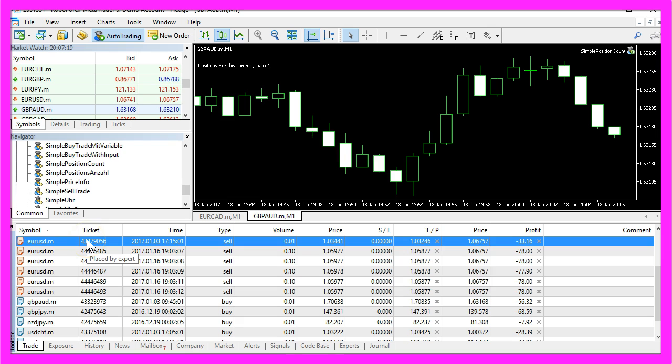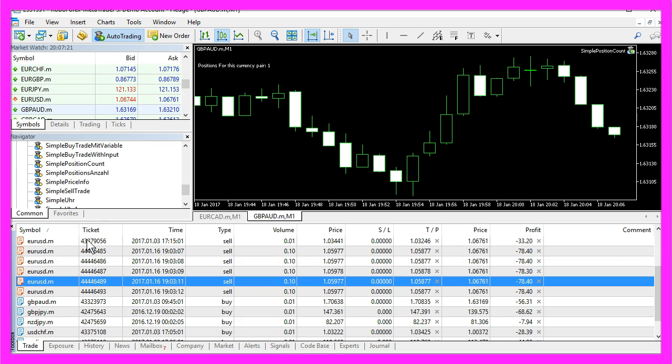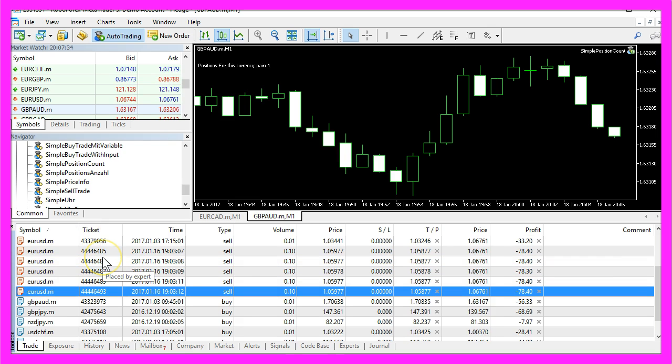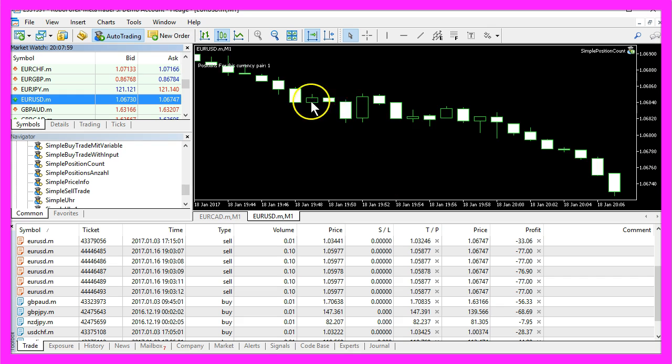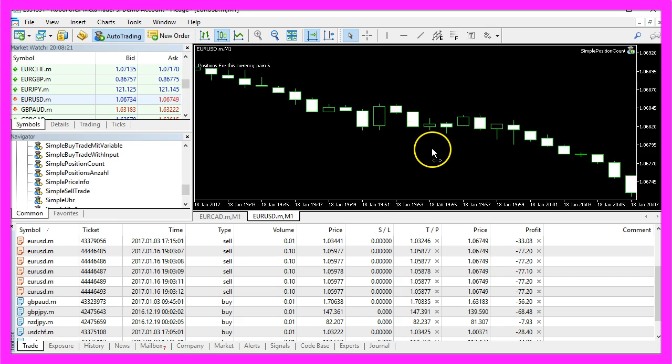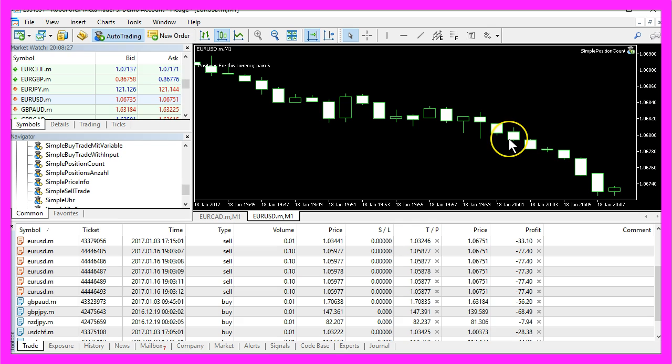As you can see, I have opened 1, 2, 3, 4, 5, 6 positions for the Euro U.S. dollar. So if I click on Euro U.S. dollar and drag it on the chart, it will say positions for this currency pair 6. Now, how can we do that?